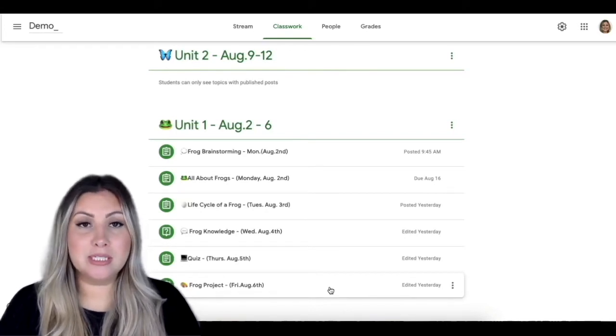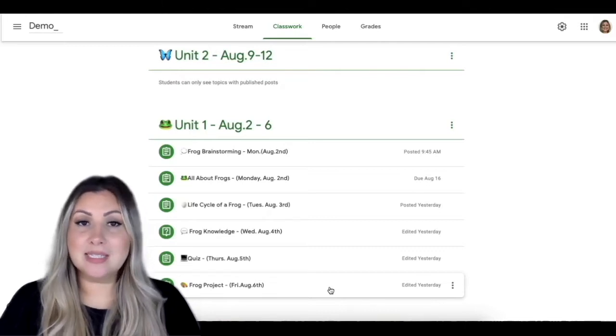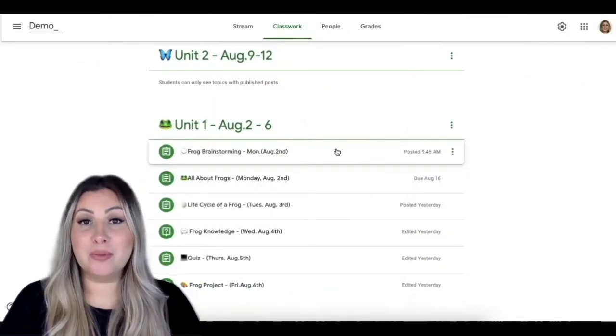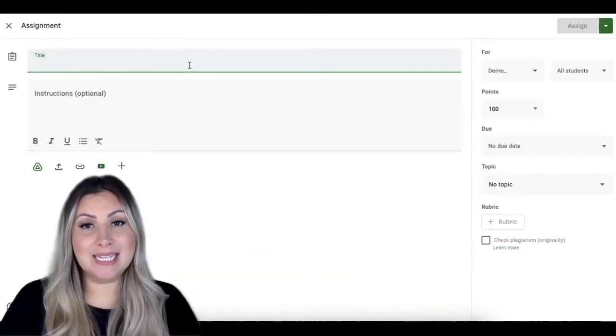Lesson progressions may not be condensed into 1 week. This lesson progression might take place over several weeks. Let's start by creating our first assignment, the frog brainstorming activity. From the classwork page, click Create and Assignment.